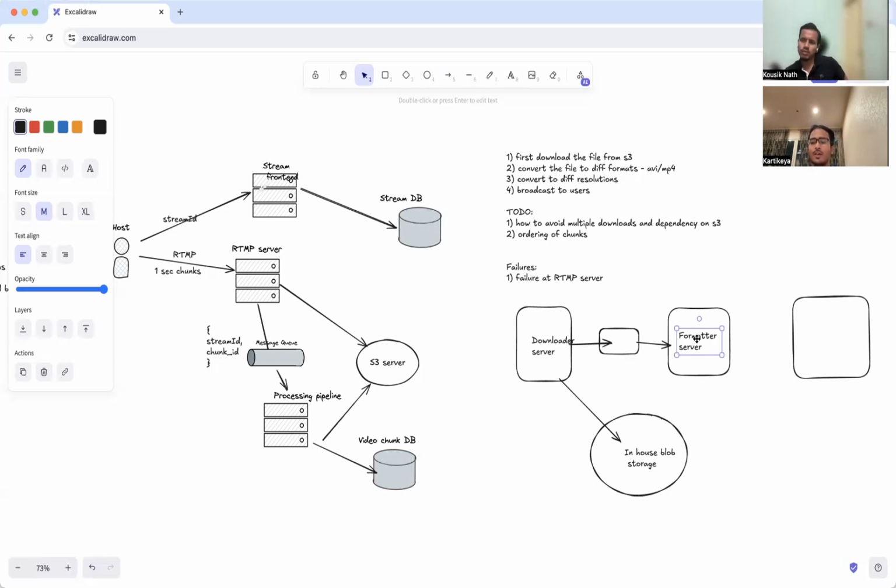So the next step is, let's say we have four resolutions: 144, 320, 480, and 1000. All these formats should also have four different resolutions. So if we have three formats and four resolutions, in total we should have 12 files, right? So first we convert to formats, and then we create their resolutions.